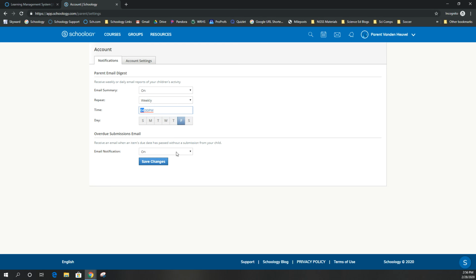The overdue submissions email is another feature. This would notify you anytime something is not submitted in Schoology on time, which works mostly for digital types of assignments. So I'm going to save those changes when I make them, and now I'll receive those notifications at whatever time I set.